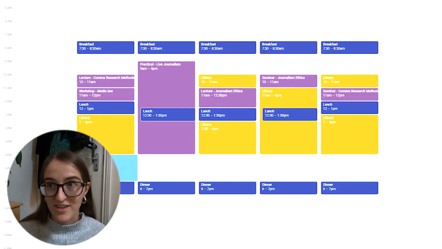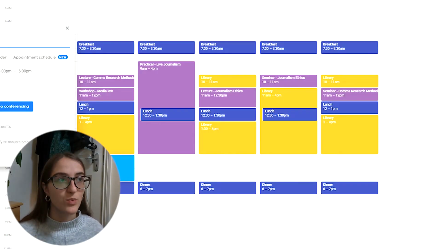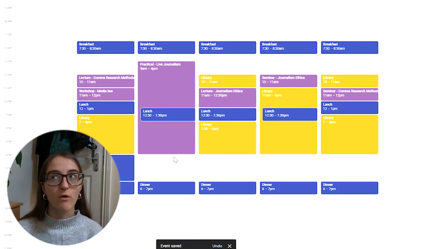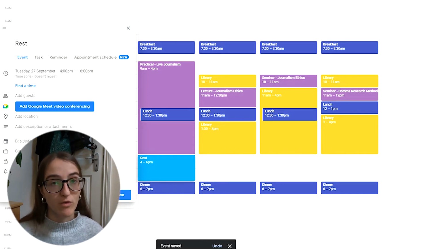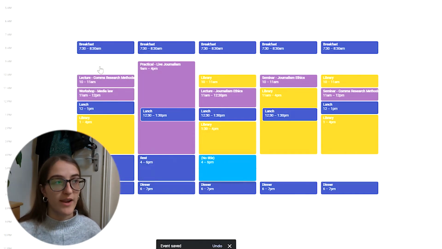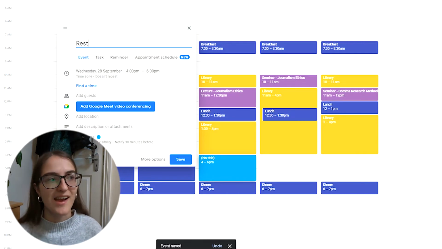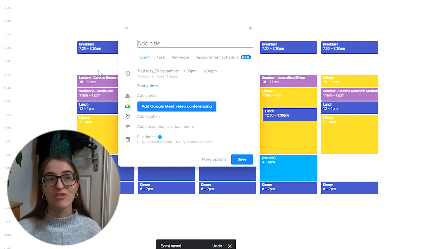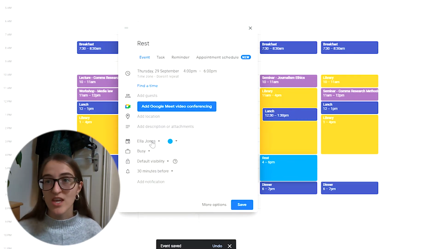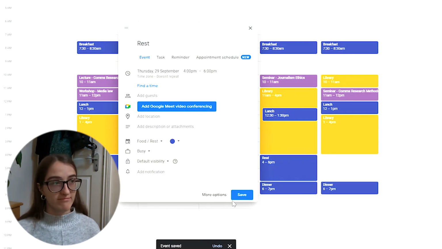Adding in time for rest and chilling, I swore by it in final year. I used to have a slot which was between 4 and 6, which was basically after I'd done uni work for the day and before dinner, where I would just literally write chill in my calendar, and that would be whatever I felt like doing that day, whether that's reading or watching YouTube videos or TV or just literally nothing.